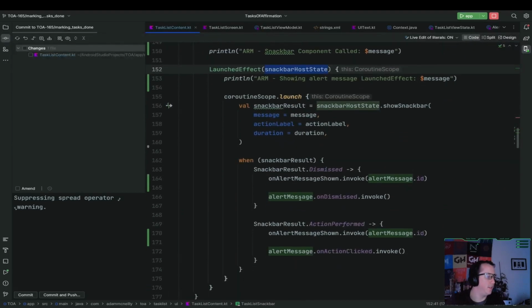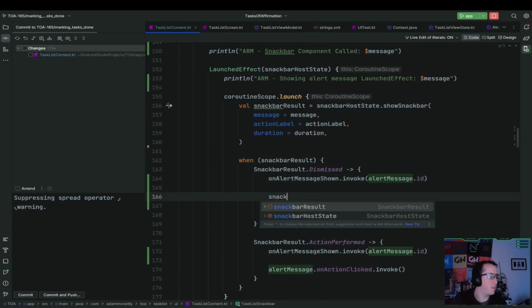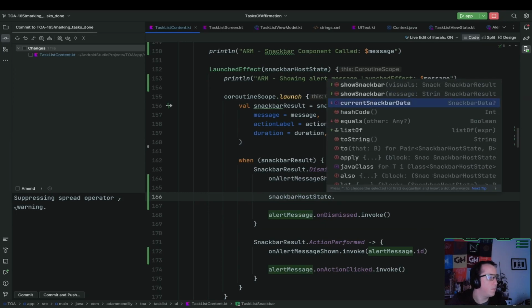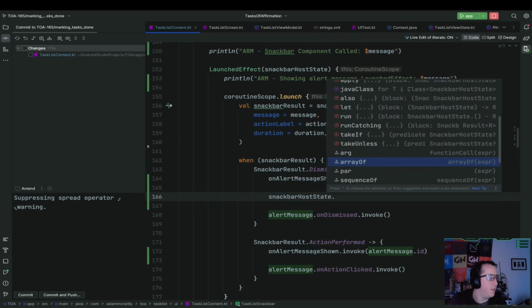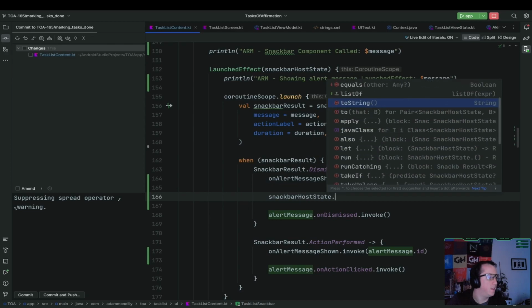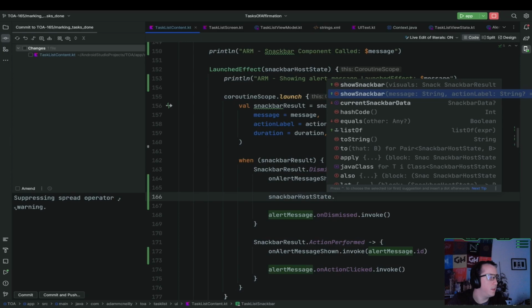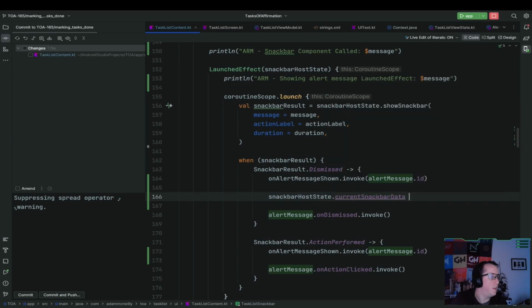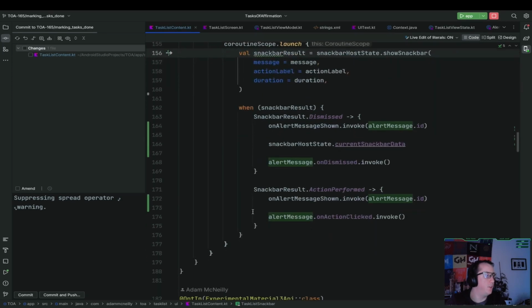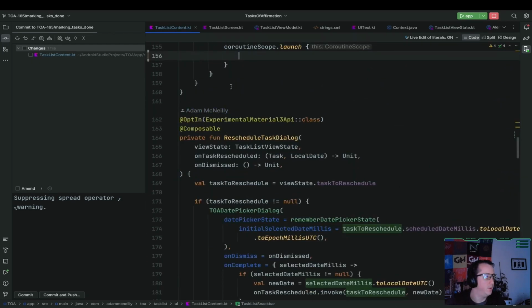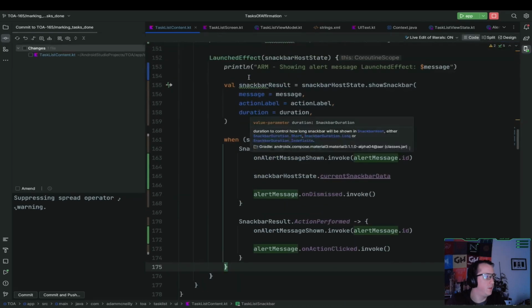But what do I do with the state? I don't know how to... can I clear it? Is this valid? No, I can't do that. Is it already inside a coroutine? I wrote this code ages ago, so, huh.